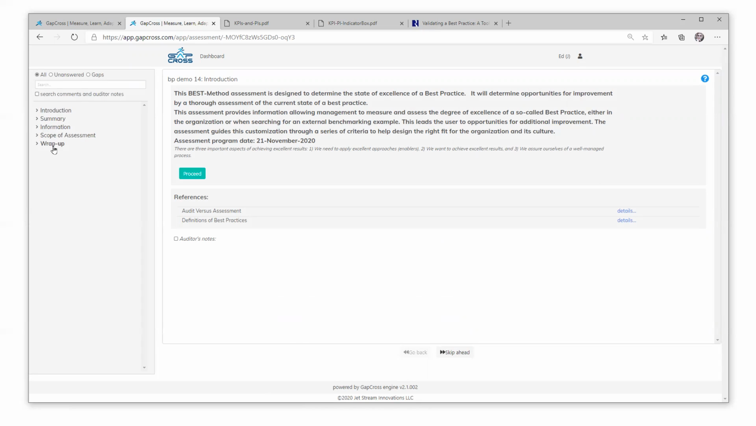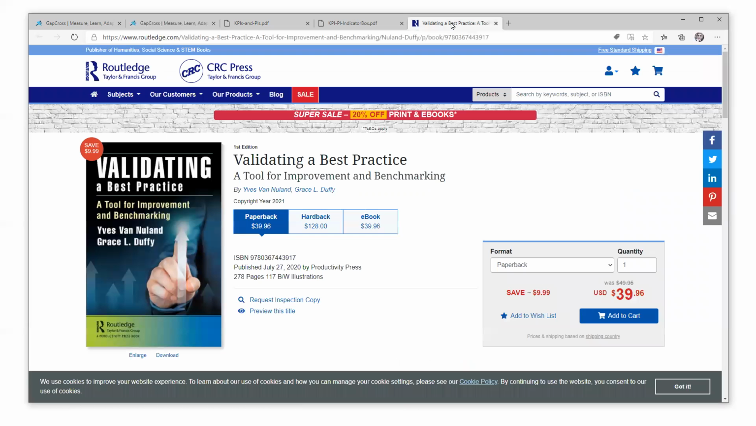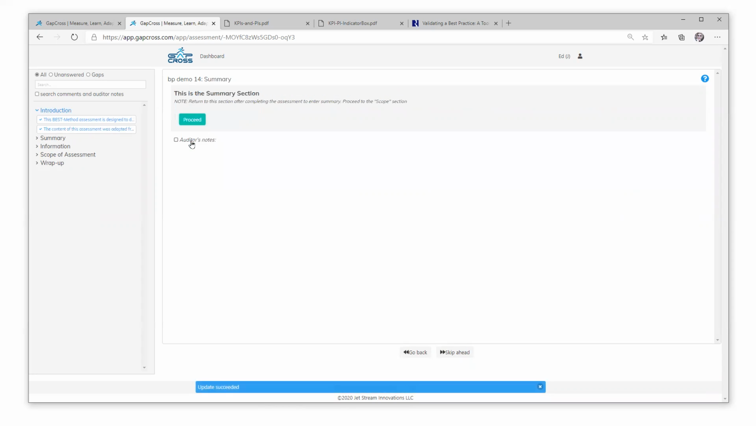You can see a few of the sections over here on the side, and I can expand a section to see the questions within inside of it. It starts off with some informational question types, and I'm going to just say proceed here. Here's the second one. I want to point out something here about the resources, the references. In this case, it's a reference, takes us to where we can acquire the book. That takes us out here to the publisher's website. I'll go ahead and proceed from here.